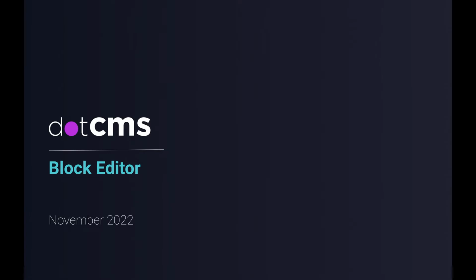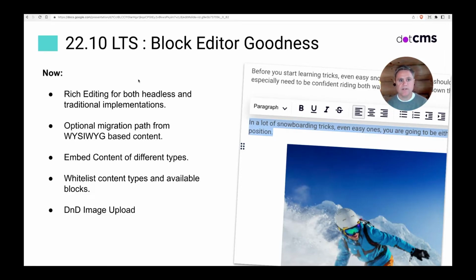Big news in 2210, and I've talked about this in previous roadmaps, but the most important component in 2210 is the idea of the block editor and the delivery of the block editor. And we had it before; it was in beta, but in 2210, it's gone gold. And the block editor, I think, is an important new component in our content management arsenal.